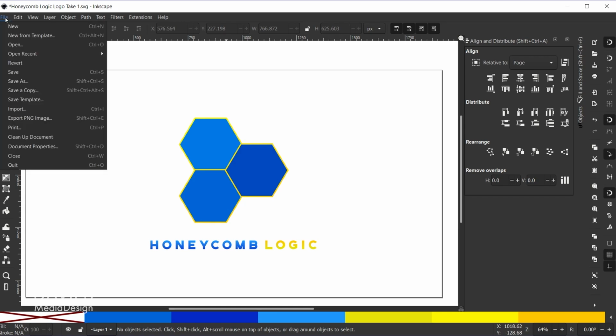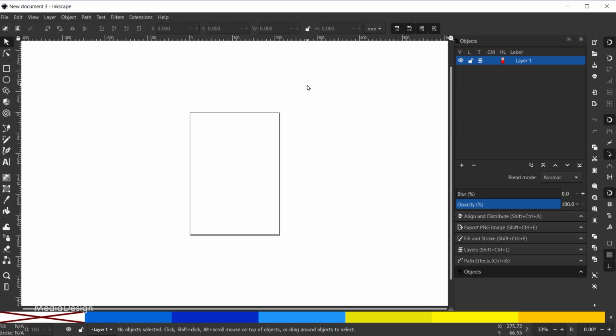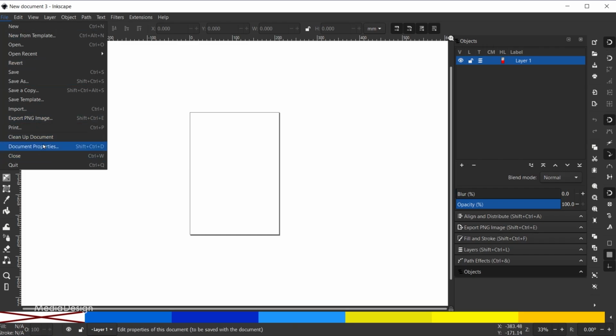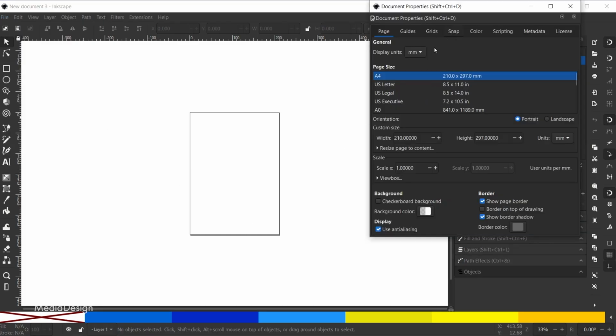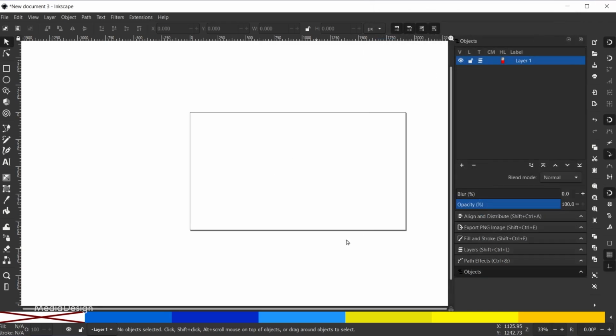So I'll go to File, New. Here we have a blank Inkscape composition, and I'm going to change the document size by going to File, Document Properties. And under Page Size, I'm going to scroll down until I get to the Video section. I'm just going to go with HD Video, so 1920 by 1080. And I do want to change the display units here to pixels. So let's exit out of here. Now we have a 1920 by 1080 document.